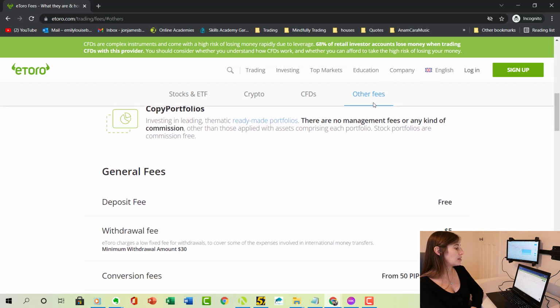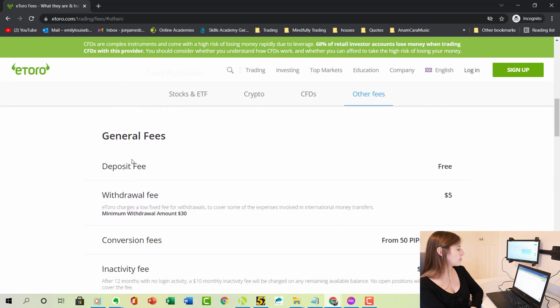But in other fees, the only other fee that we have to think about is the withdrawal fee, because as you can see, it's free to actually deposit money into your account, but if you're wanting to withdraw and take money out of your account, there is a $5 fee for that. There's also a minimum amount that you can withdraw, which is $30, but if you're having to pay a $5 fee, you may as well wait until you've got a bulk amount of money to withdraw to make it worth your while.